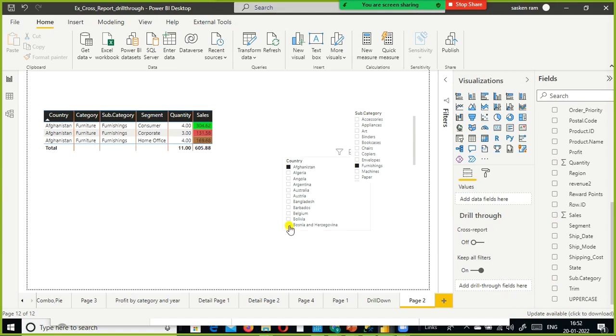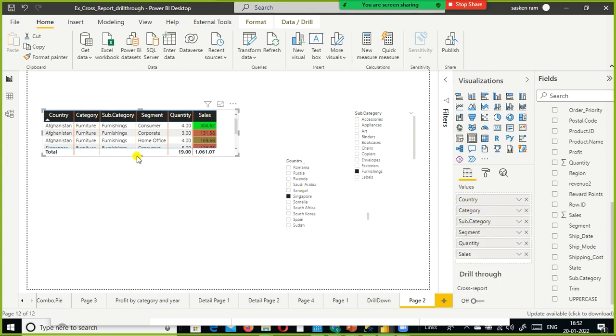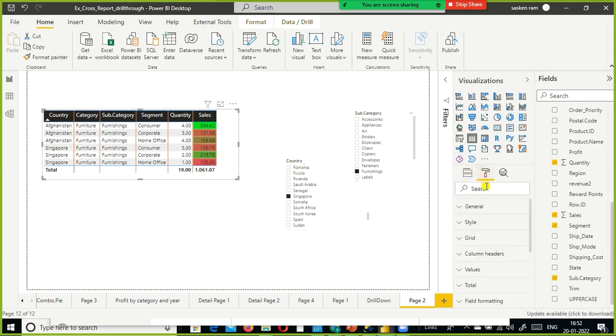Similarly, you can compare for other countries also. For example, United States or something like that. Or let's select something randomly, Singapore, and both put together. Even if you resize it, you can compare it. Singapore corporate segment, we are getting more sales, whereas in Afghanistan we are not selling well. So it's a great insight we are able to get. So that is the beauty of the conditional formatting.